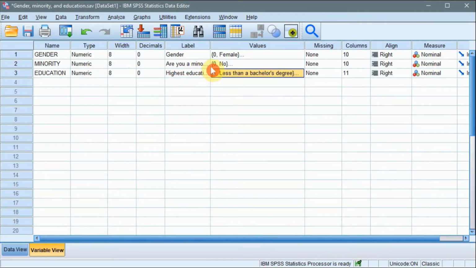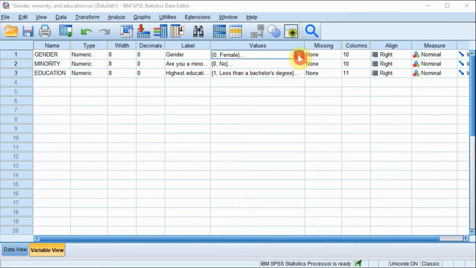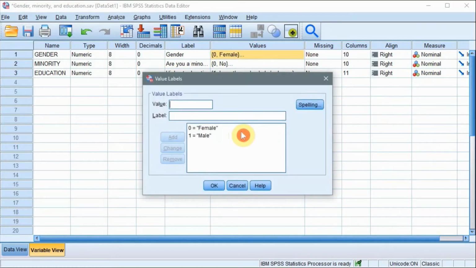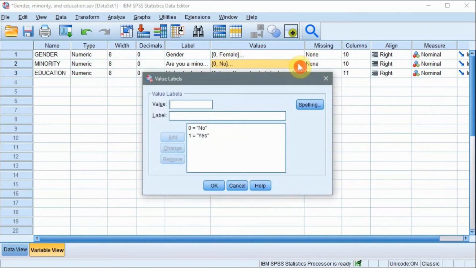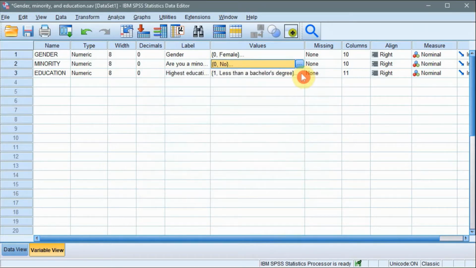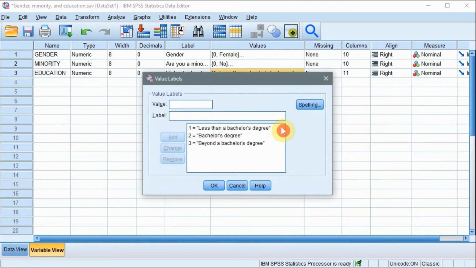For each variable, let's look at the values column. Click on the right side of the column. Variable gender is coded 0 for female and 1 for male. Variable minority is coded 1 for yes if the person is a minority in terms of race, and 0 for no. And for education, a person with less than a bachelor's degree is coded 1, someone with a bachelor's degree is coded 2, and somebody beyond a bachelor's degree is coded 3.